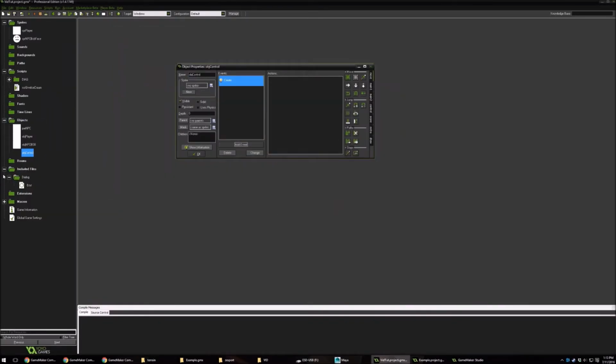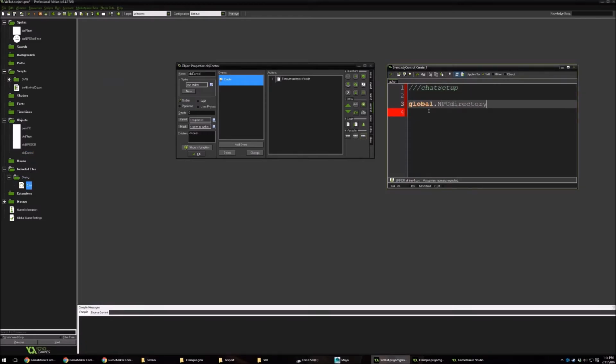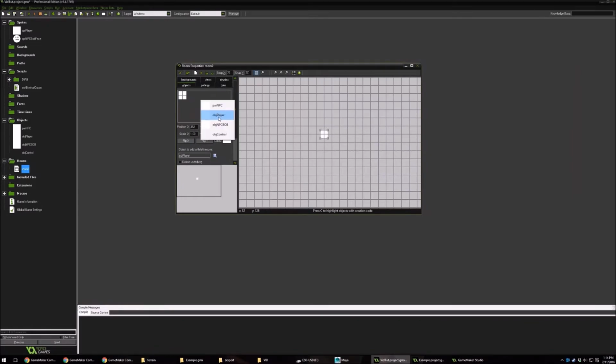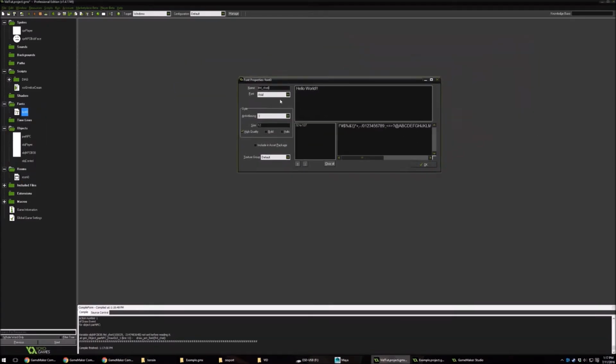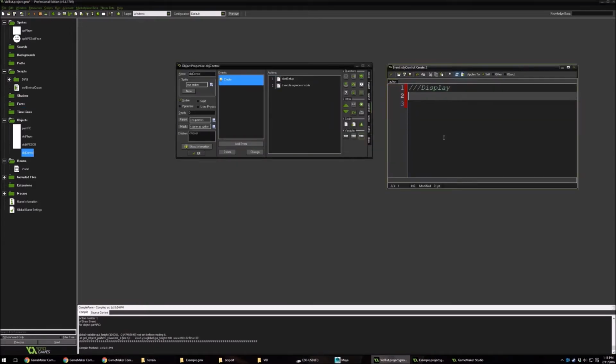Now we need to create a controller object. This object will store the current quest states for us. Then I will create a room for our NPC and player. Next I will create a font called FNT Chat. One last thing that we need to do is set up the GUI for the dialog box.